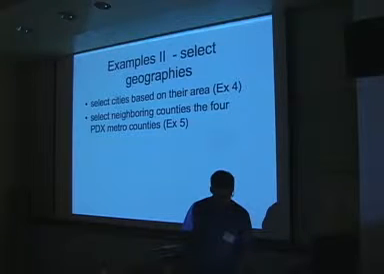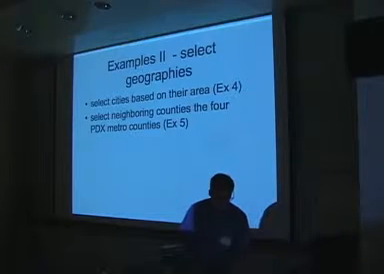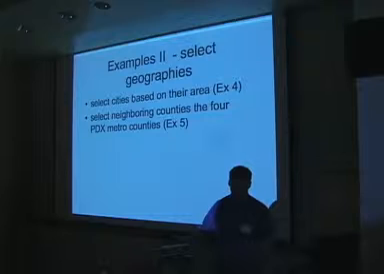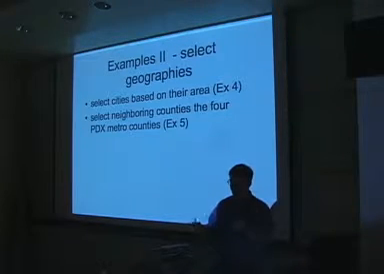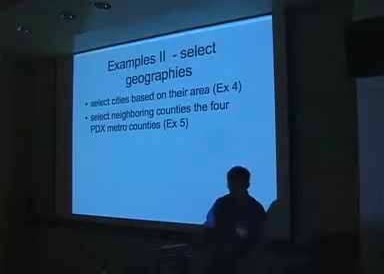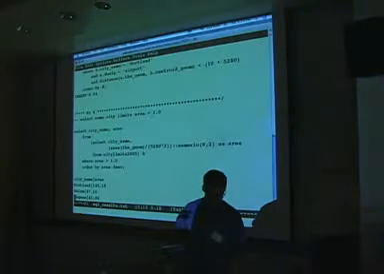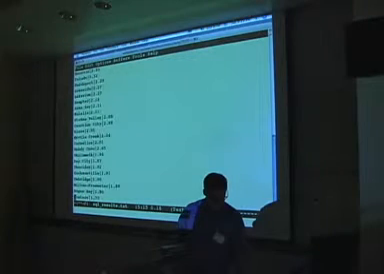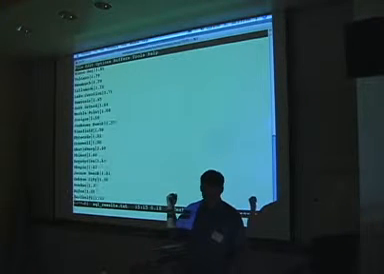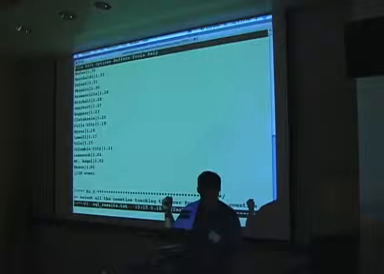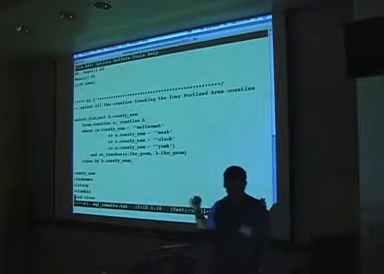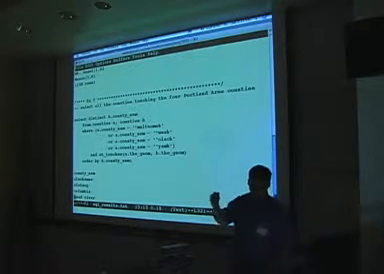Select neighboring counties, the 4 PDX. Okay, well, it's not a grammar presentation, but select counties that border the 4 central PDX counties is what I was thinking when I wrote that. So these are all just cities and their square miles. So select distinct. There's probably a better way to do this.